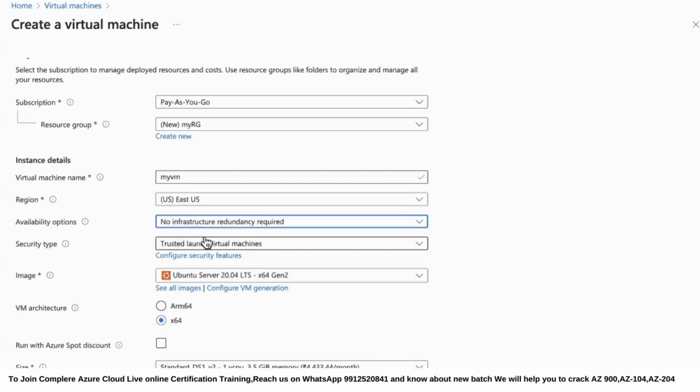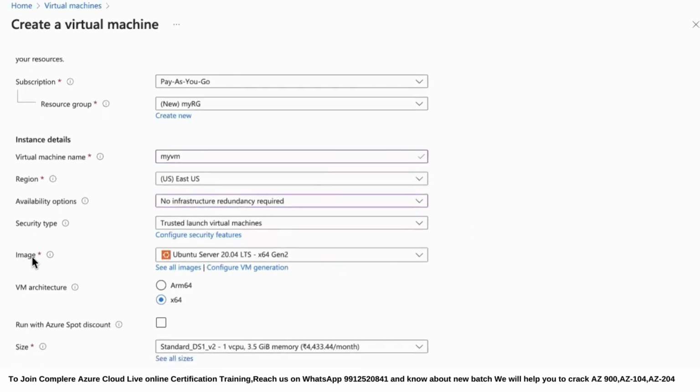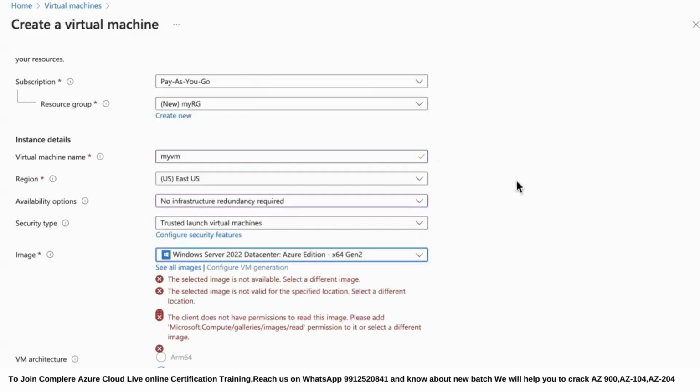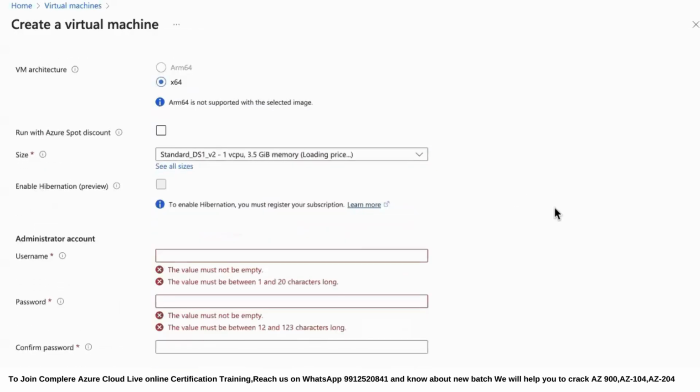And let me go for no availability. I will explain that once we start this course. Availability means, do you want any replication or not? I clicked on no. And the image means the underlying operating system. You can choose different images, Linux or Windows. Let me go for Windows here. If you scroll down, this is the main thing, guys: the size. This is the underlying hardware, how much you are requesting.